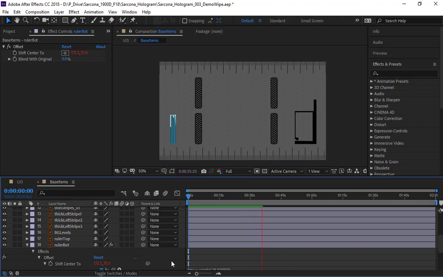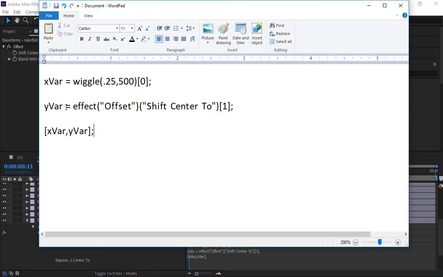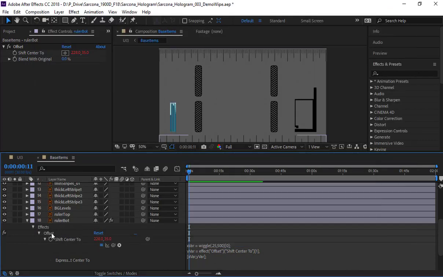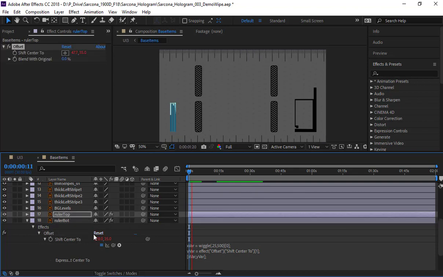Okay, now this is what's awesome about this. Because of how this is set up, nothing in here is specific to that layer. So if I were just to copy the offset for the ruler bottom and paste it on ruler top, now I have 2 of these things that are animated the exact same way, but also in kind of like their own way. They're never really synced up. They're just kind of like moving at their own pace.